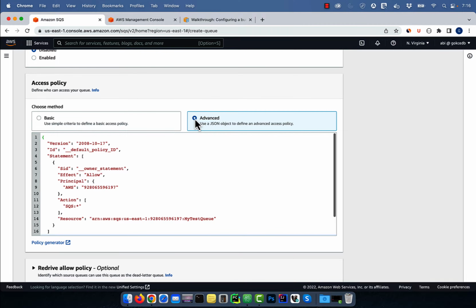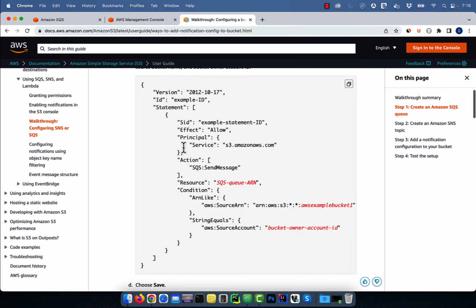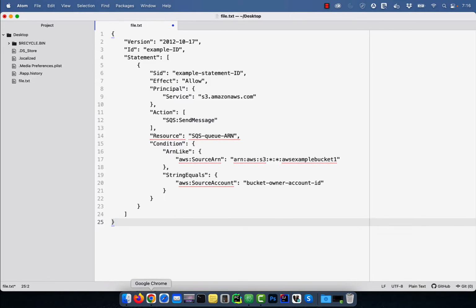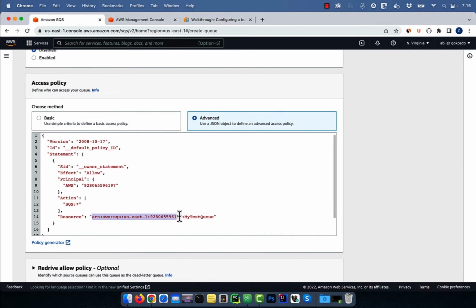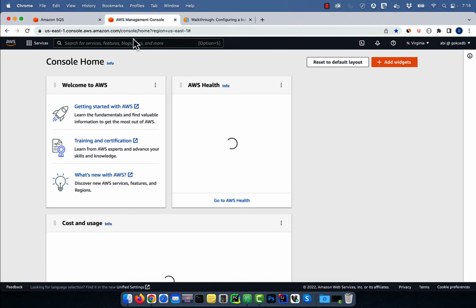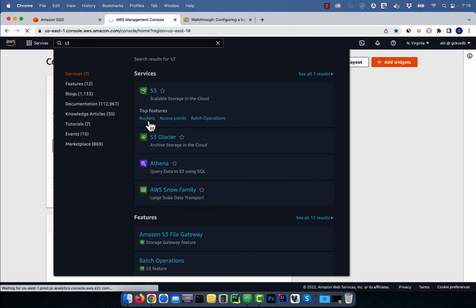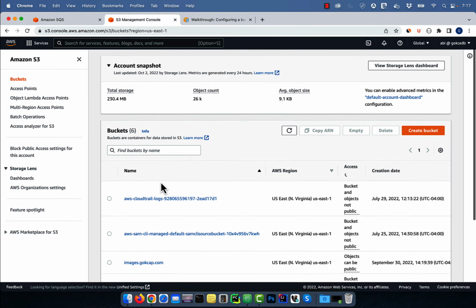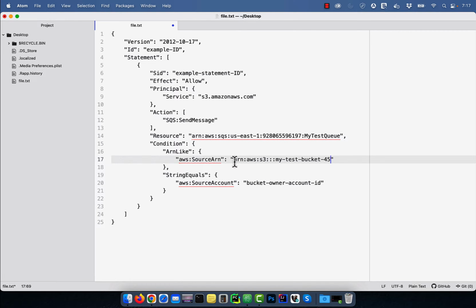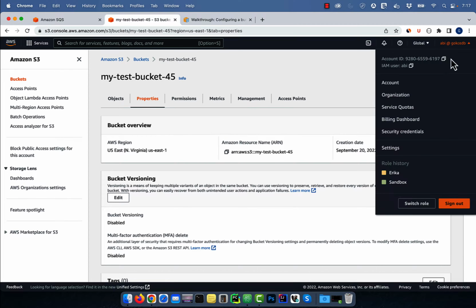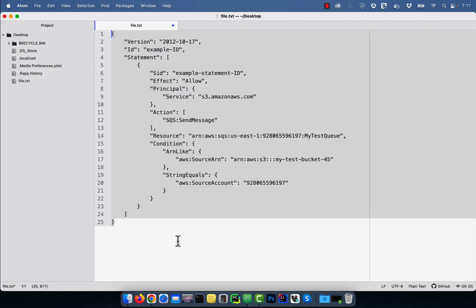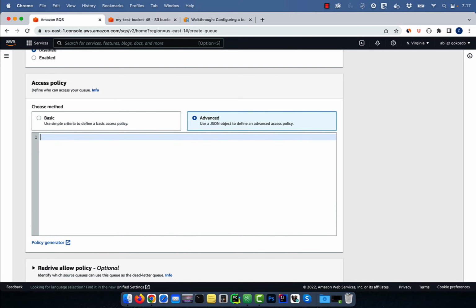Here, I'm going to grab an access policy template from this AWS guide and replace the queue ARN and the S3 bucket ARN. To get the S3 bucket ARN, navigate to the S3 service, then go to the Properties tab of your bucket. I'm also going to replace the account ID variable, then copy-paste this policy in the Advanced tab.